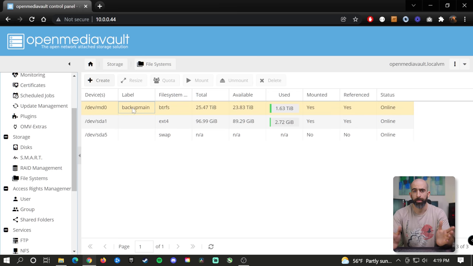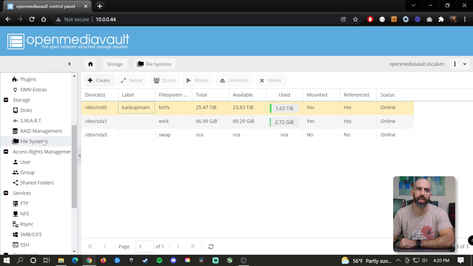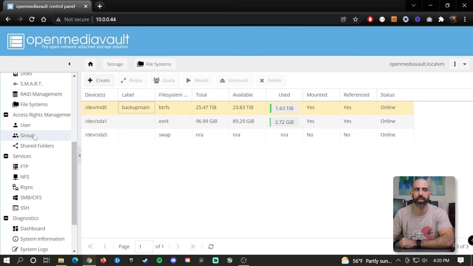So once you have this set up, you technically have a NAS built, and you have a large file system that can contain all your memes, all your homework, and you're done. Not really. I'm sure you want to do a good bit more with your NAS setup, especially with sharing, so let's talk about that. So let's skip over access rights management just for a second and go down to services.